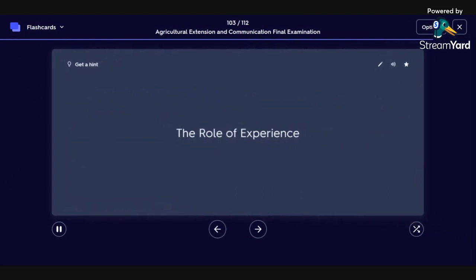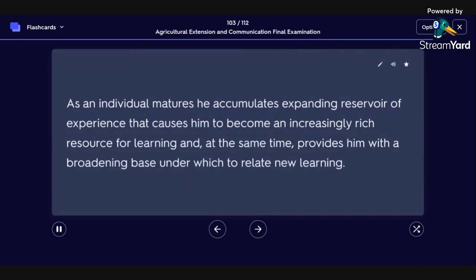The role of experience. As an individual matures, he accumulates an expanding reservoir of experience that causes him to become an increasingly rich resource for learning and, at the same time, provides him with a broadening base to which to relate new learning.